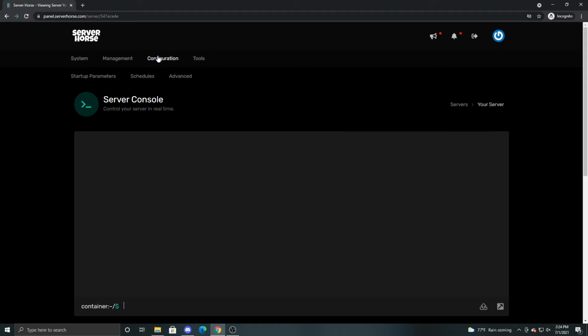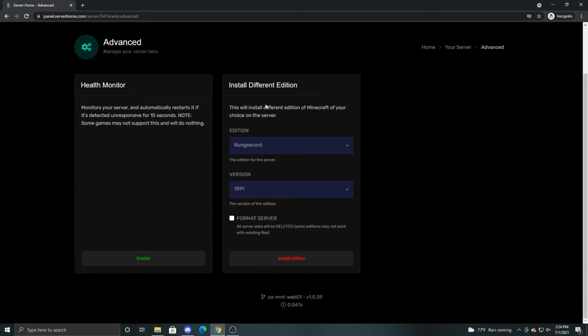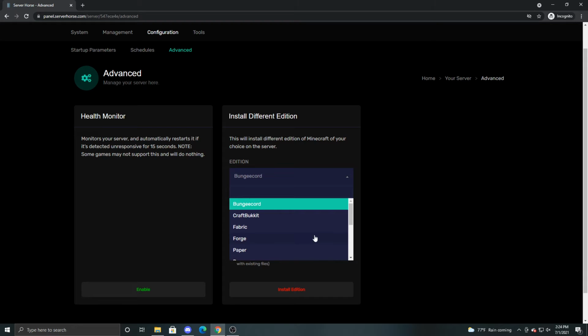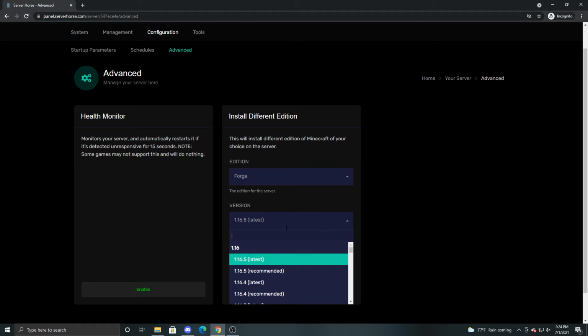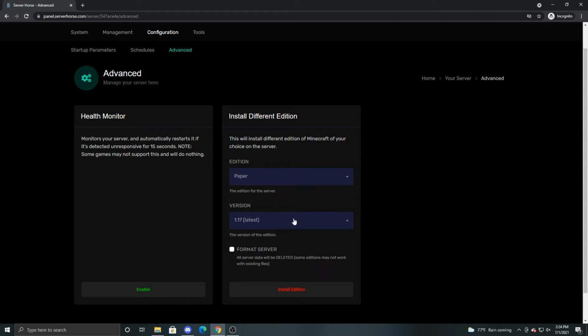So I'm going to click on my server and then under configuration, I'm going to go to advanced. Right here, you can change the type of server your server is. For example, if you want to do Paper or Spigot or Forge, you just click that and then you can select the version. So if I want to do Paper, select the version, etc.